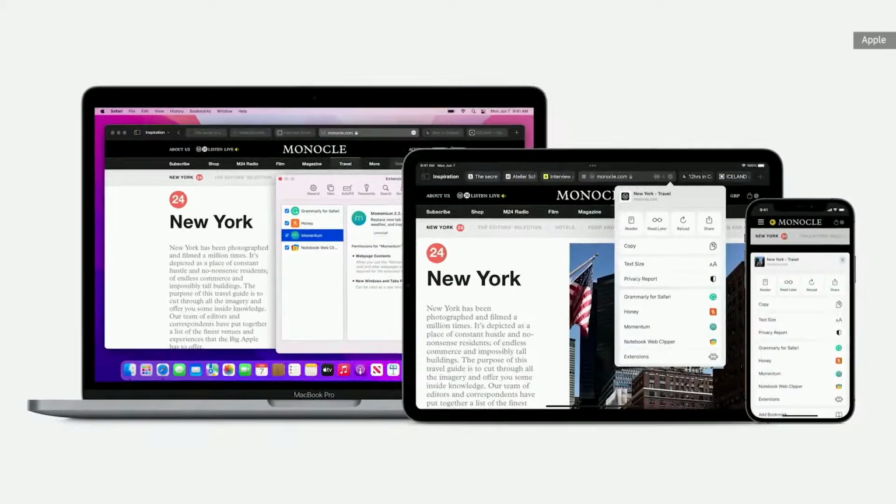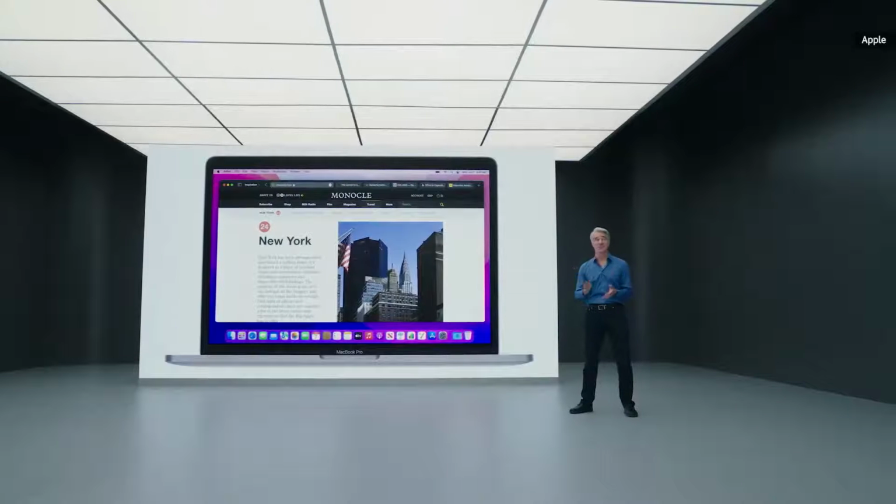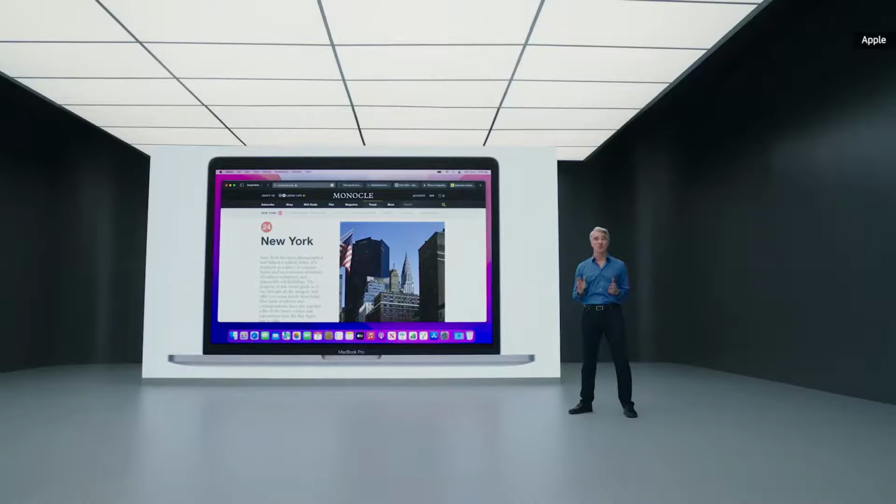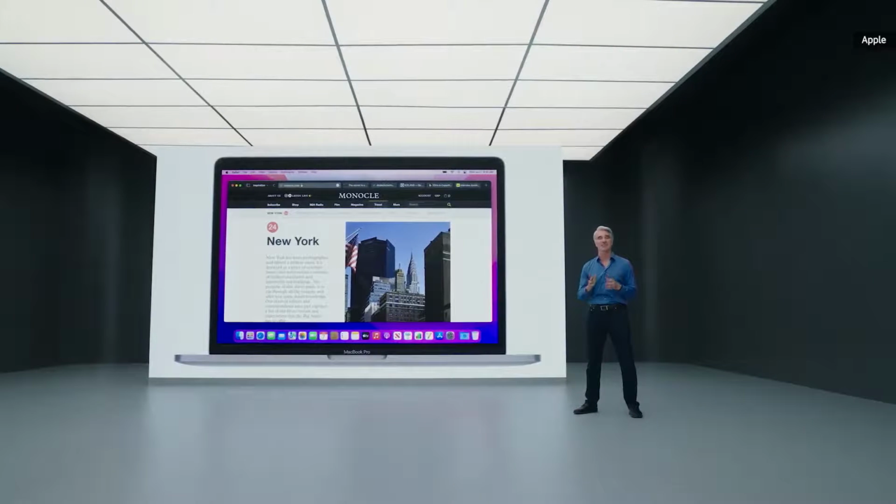And now we're bringing web extensions to iPhone and iPad. And Safari is more customizable than ever with the new Start page and extensions on iOS and iPadOS.